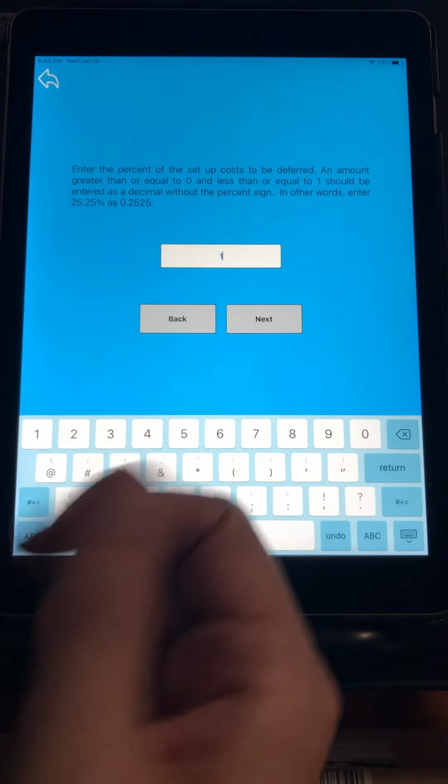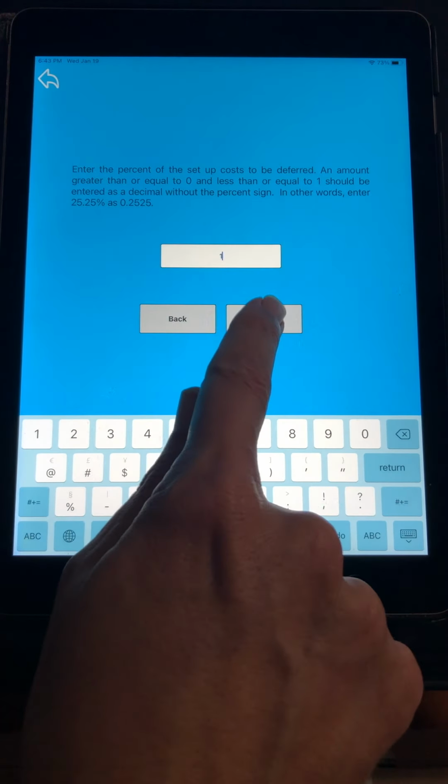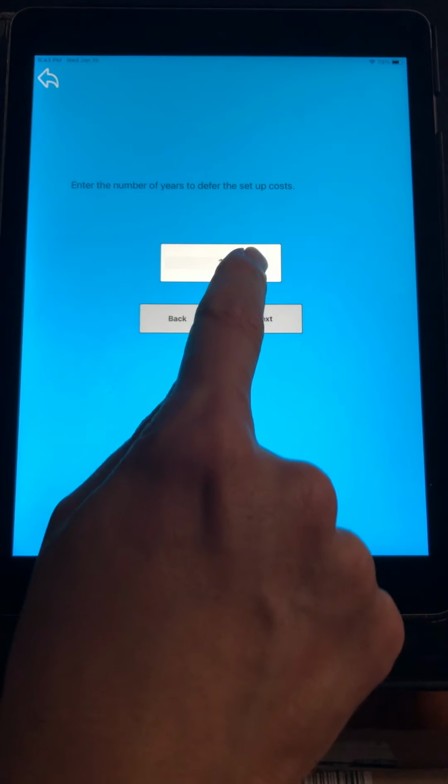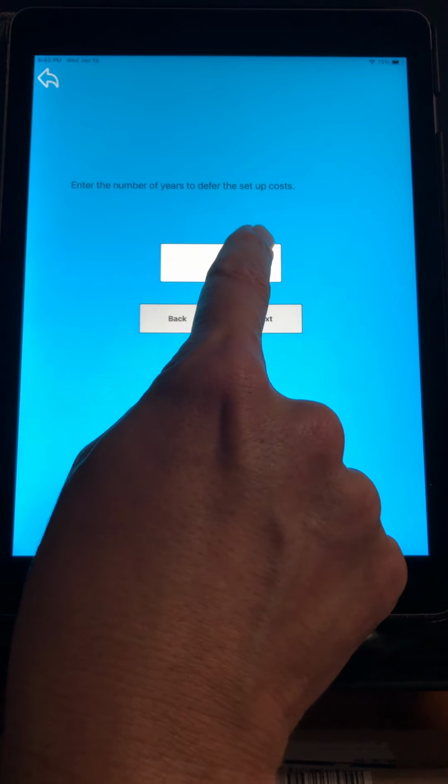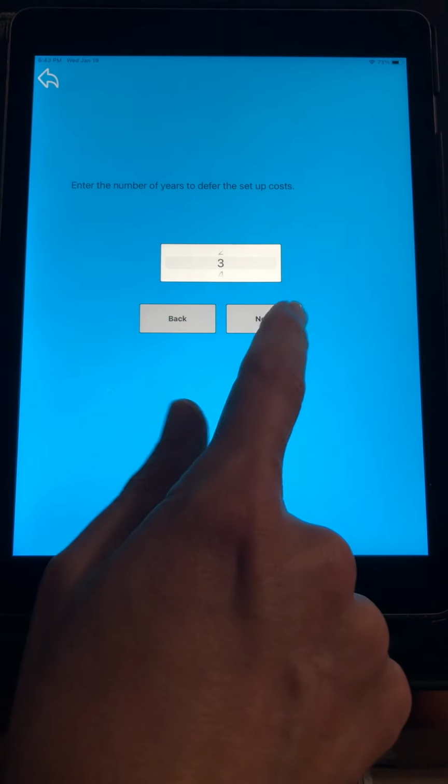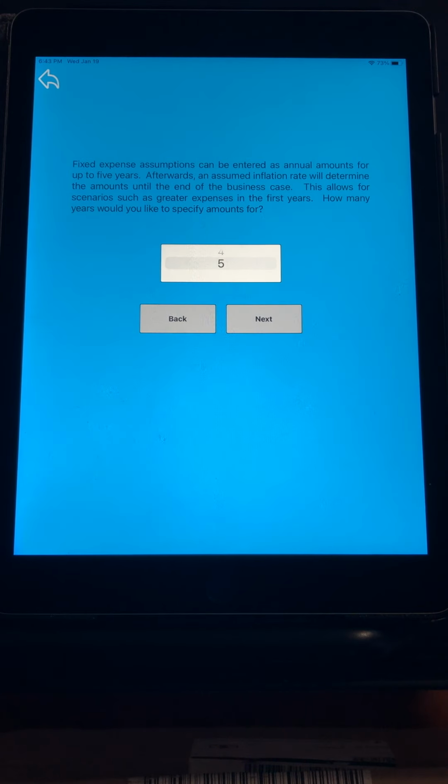Again, you have to enter things as a decimal, so 100% is 1. And then it's going to ask me the number of years that I'm allowed to defer. In this case, I'm just going to put 3 years. Okay, now here it's asking me about fixed expenses. So this is not the fixed expense for the company, this is the fixed expense for this business case.